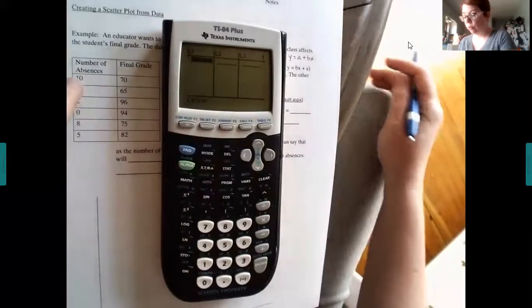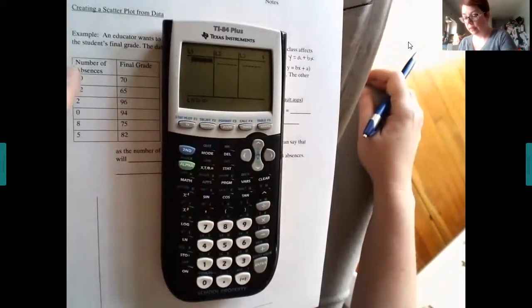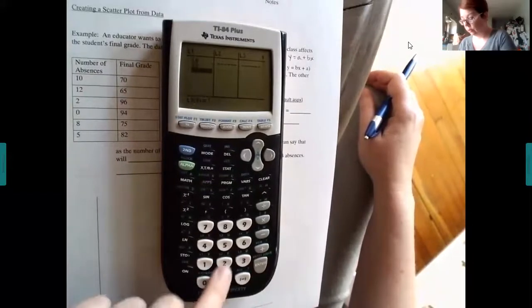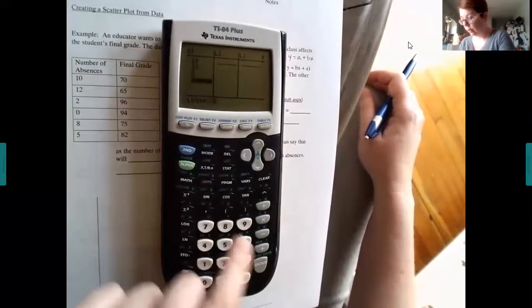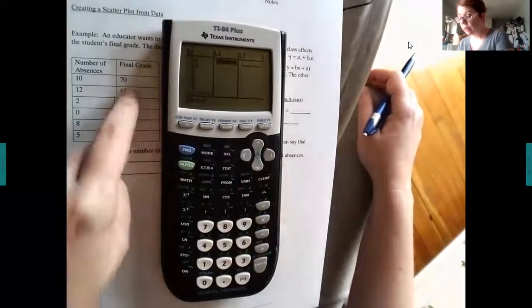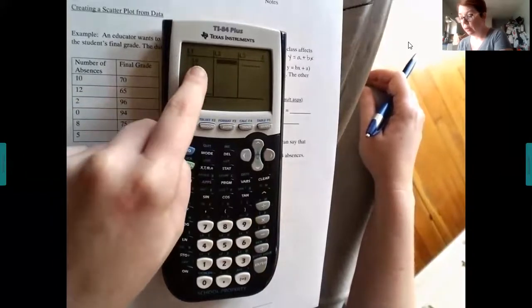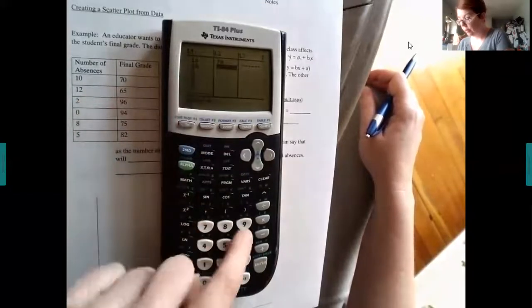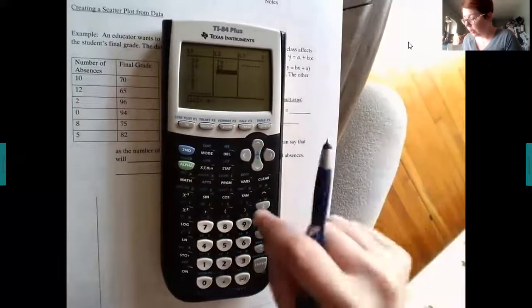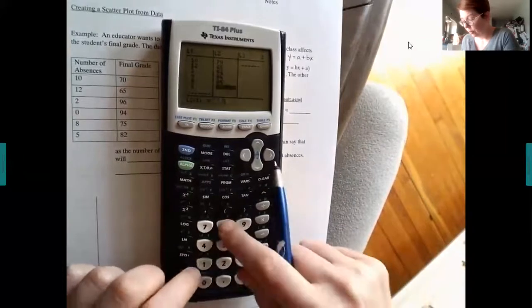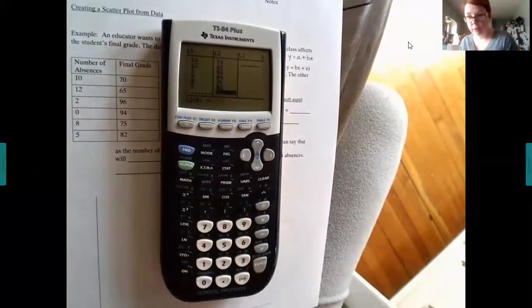To enter them, we're going to enter this column all at once. So you hit the first one, you hit 10 and hit enter, then 12, enter, 2, enter, 0, enter, 8, enter, 5. Not too bad. Then you move over and you want to make sure that these line up. So if you have 10 here, you want 70 right there. 12 was here, so you have to have 65 right there. It's really easy to miss one, especially if you have a lot of numbers. So be careful.